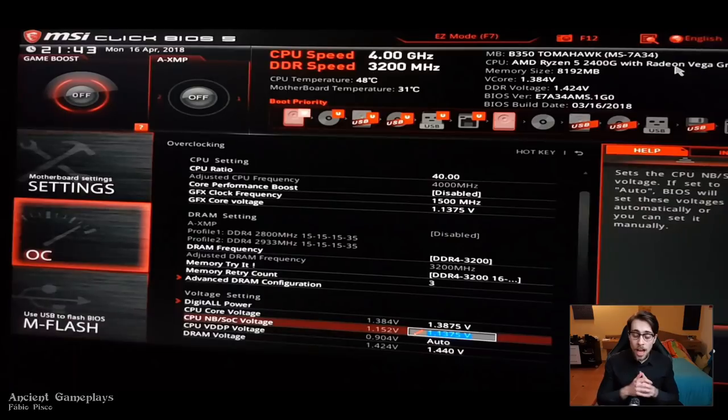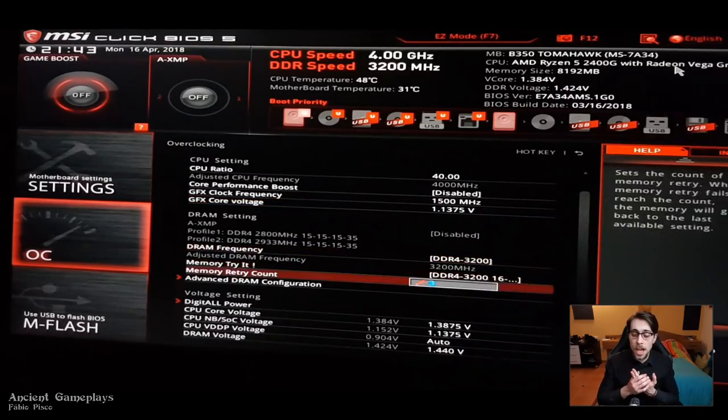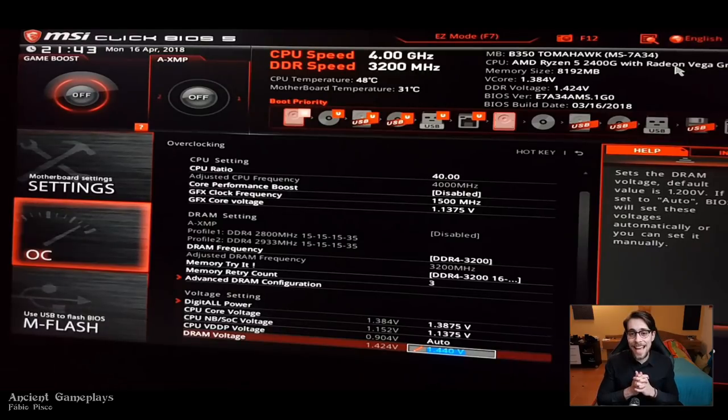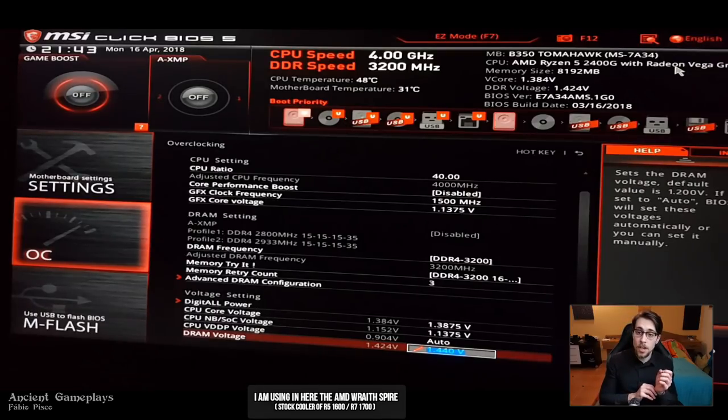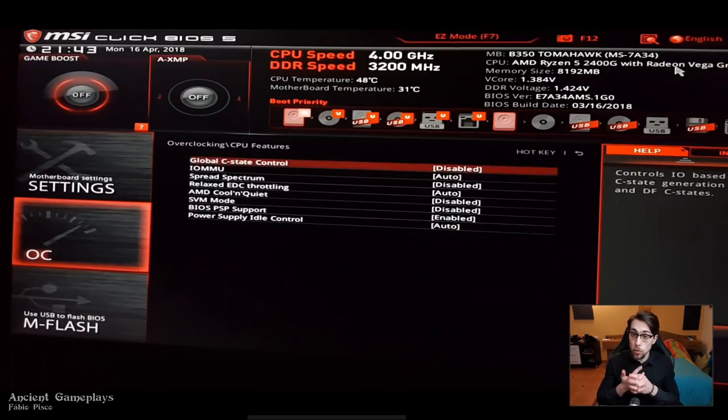On the CPU NB and SoC voltage, I have 1.13, but the motherboard will put it at 1.15. It is stable for my graphics overclock at 1500 MHz. If I want to go above 1500, I need to go to at least 1.2 volts on the SoC, and that is not good. Don't go over 1.2 volts on SoC because you can fry your chip. On the RAM, I have 1.42 volts. I need to put it at 1.44 volts in order for the motherboard to put it at 1.42, and that is stable. RAM voltage is very, very important in order to overclock in a good way.